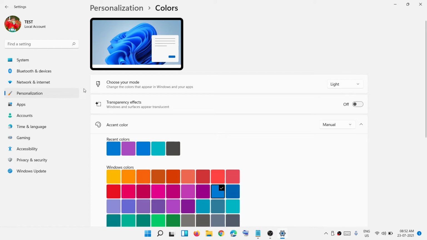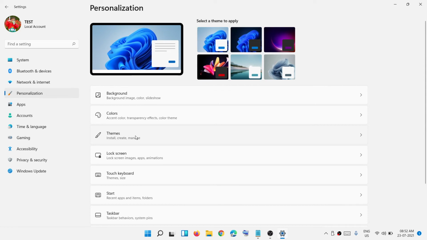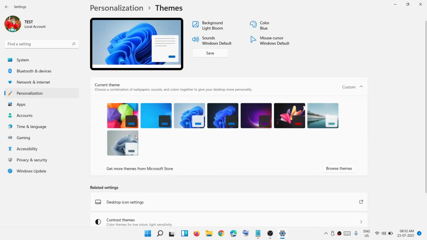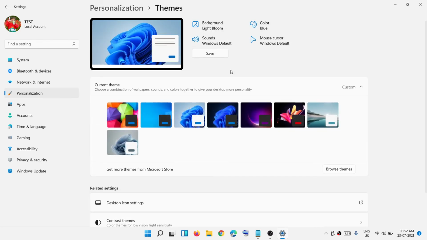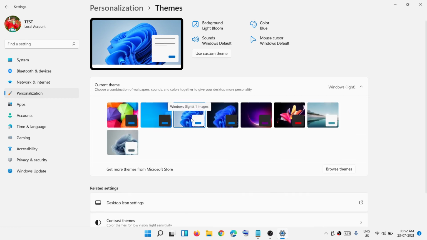Now you can also go to personalization once again, and this time click on themes. From here also you can go ahead and switch to light mode. So here you can see all kinds of mode over here. So this is Windows light mode, so you can click on it. This will also help you to switch to light mode on Windows 11.